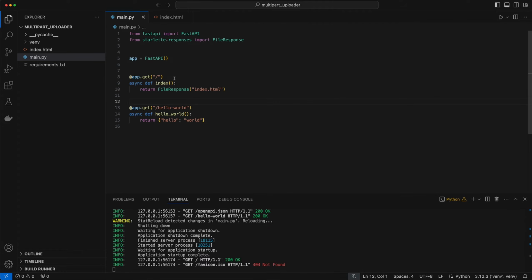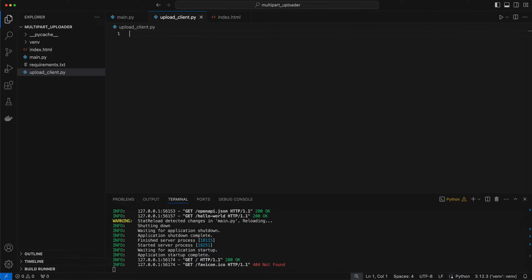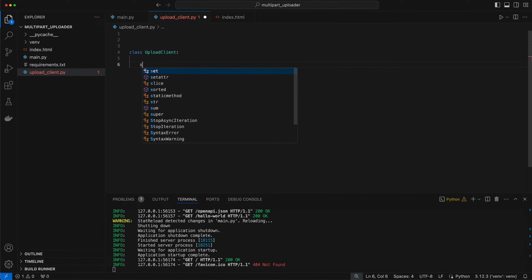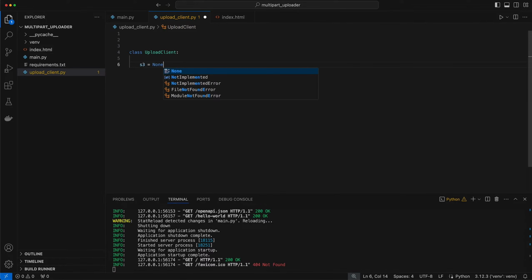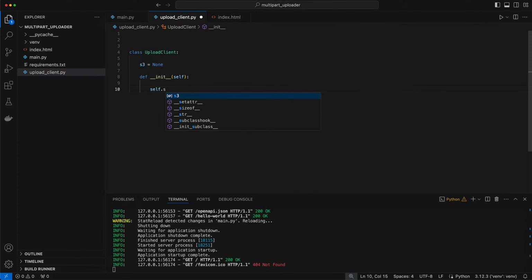Next, because we're going to be dealing with uploads, I want to make a new file for this. We're going to make something called upload_client.py. And in here, we're going to do a few cool things. We're going to make a class just called UploadClient, and we're going to have something called s3, which we're going to set to None. And in our initialization of this, we're going to init that. So we'll do def __init__(self), and self.s3 is going to be equal to something.